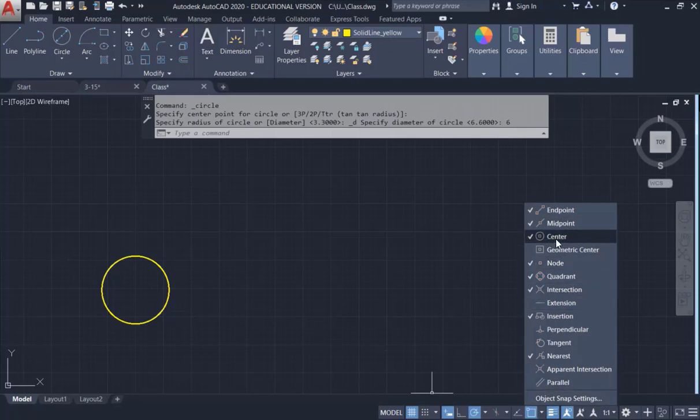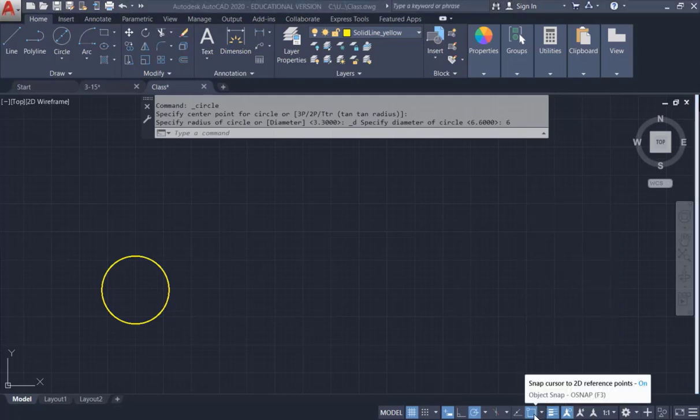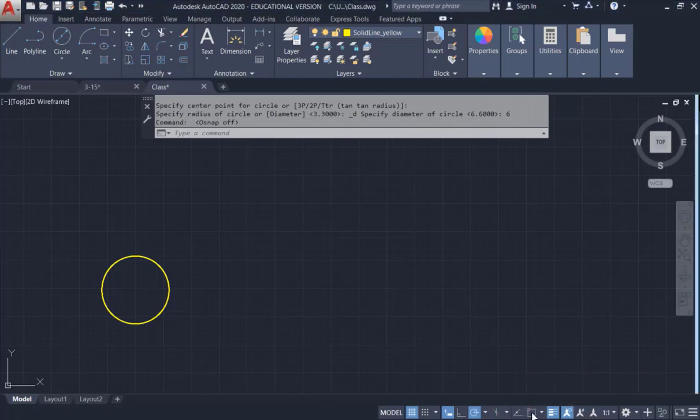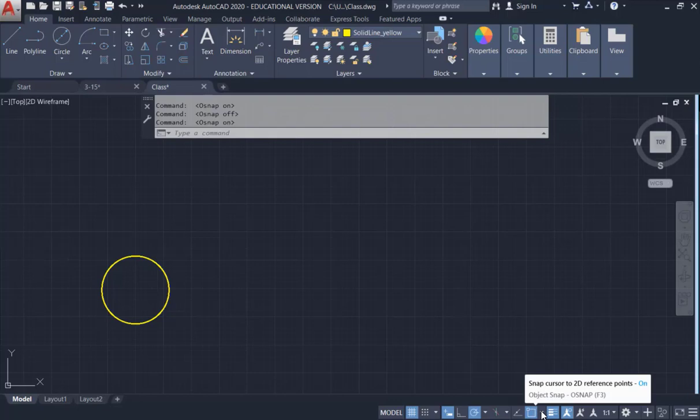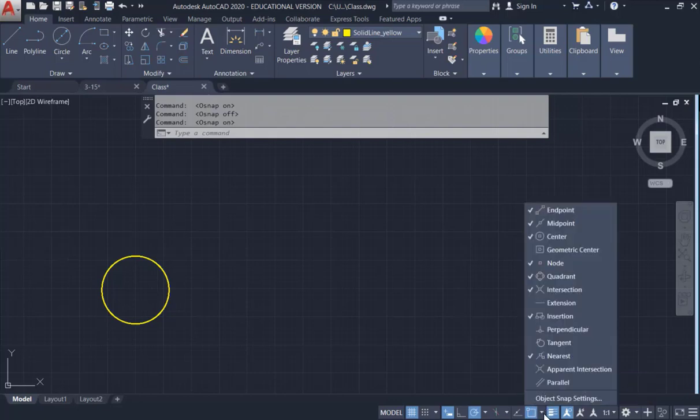After the option is checked, also make sure you turn this function on. Turn the snap function on. Now it's on. If I click again, it's off. On, off, on. You want to have it on. So first of all, check the center function first, then have it on.